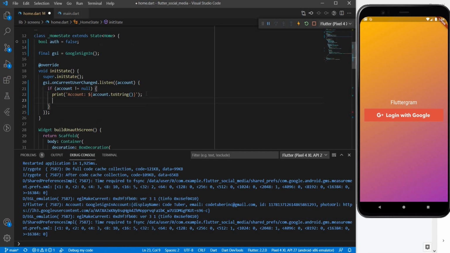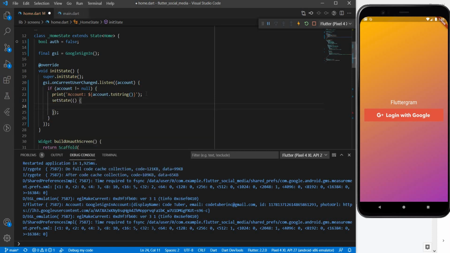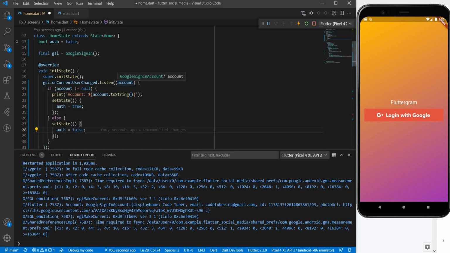Now let us go ahead and set the authentication state to true in case the user was able to log in. So here let me say set state and let me set auth to be equal to true. Now let me also handle the else case, in which case we are going to simply say set state auth is equal to false. Now in what case will you receive a value of account to be null? Well, in the case we decide to log out from our Flutter application, we will receive the value of account to be equal to null.